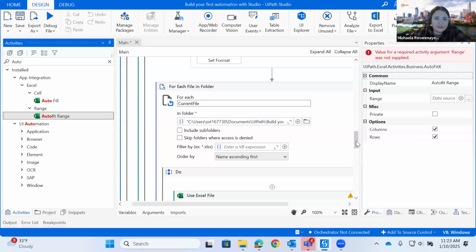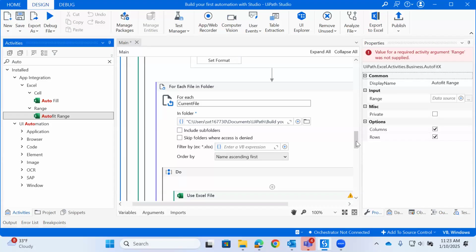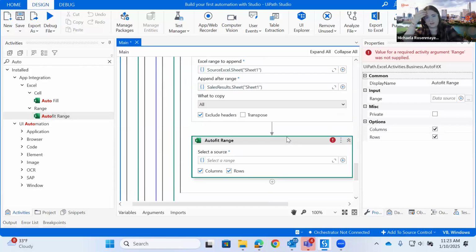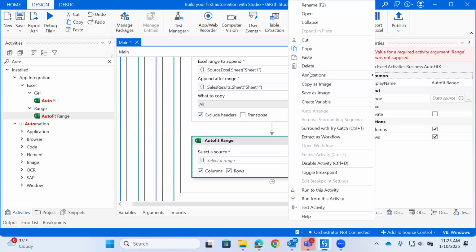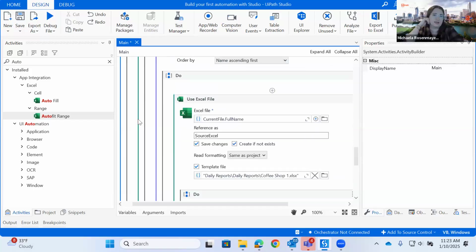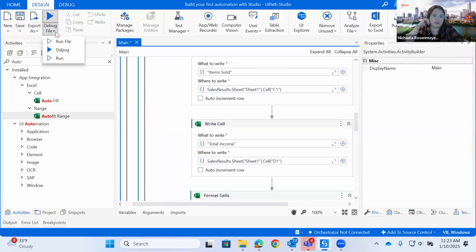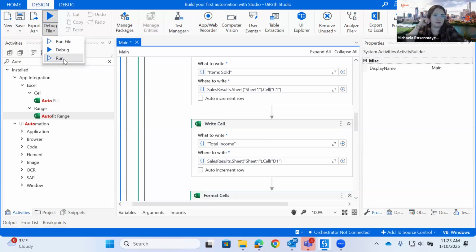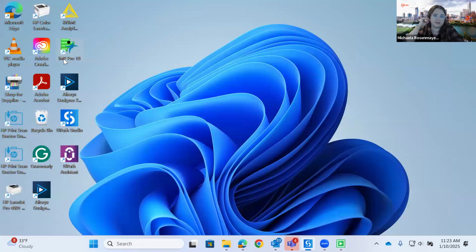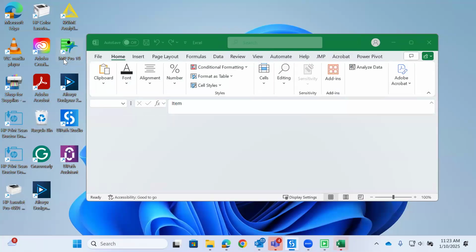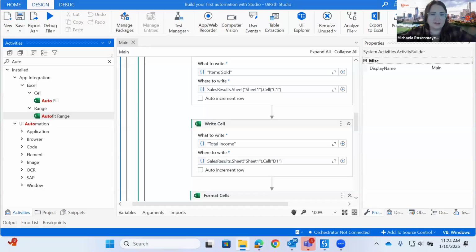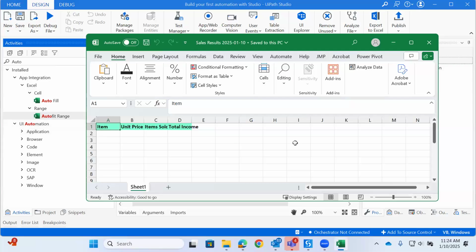Should I try to run again? Yeah, we can try running it again. First, delete that activity that you just added because you don't have everything selected. It's going to give you an error. Right click, delete. And then run the file and let's see what happens. Just click run and we'll see if it fixes itself or if there's still something going on. Should I open the file? Yeah, but it looked like it wasn't even looping.